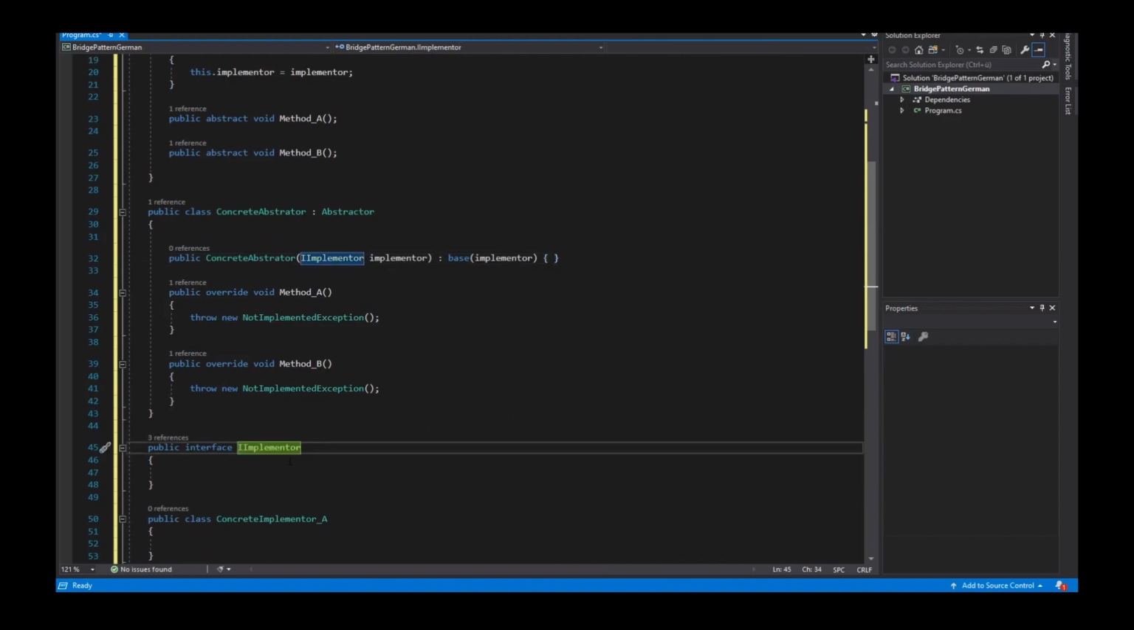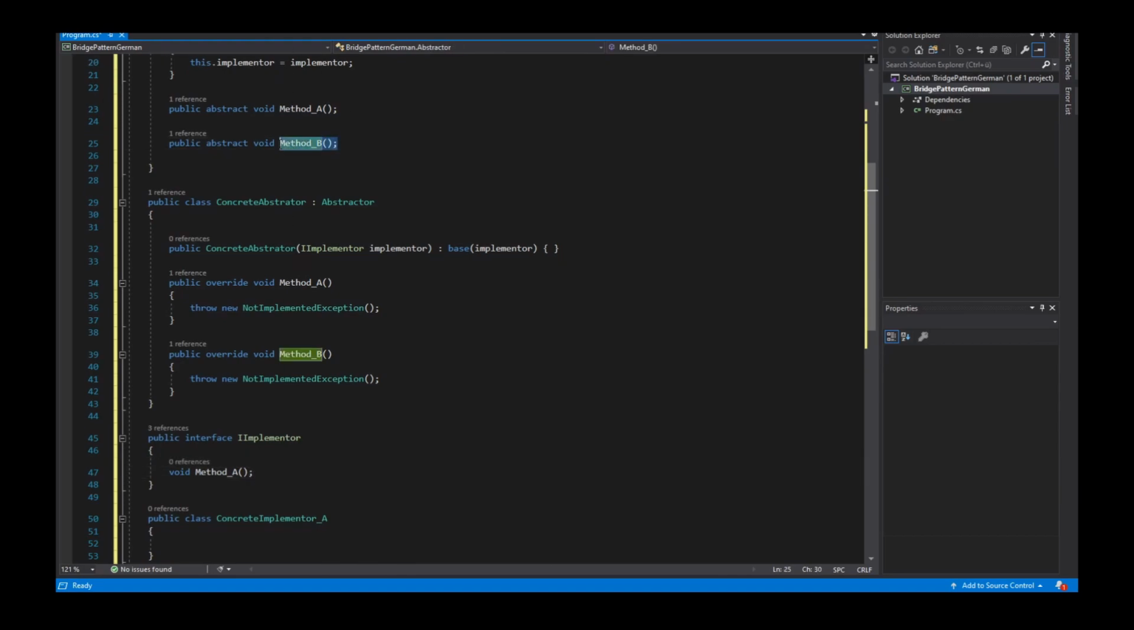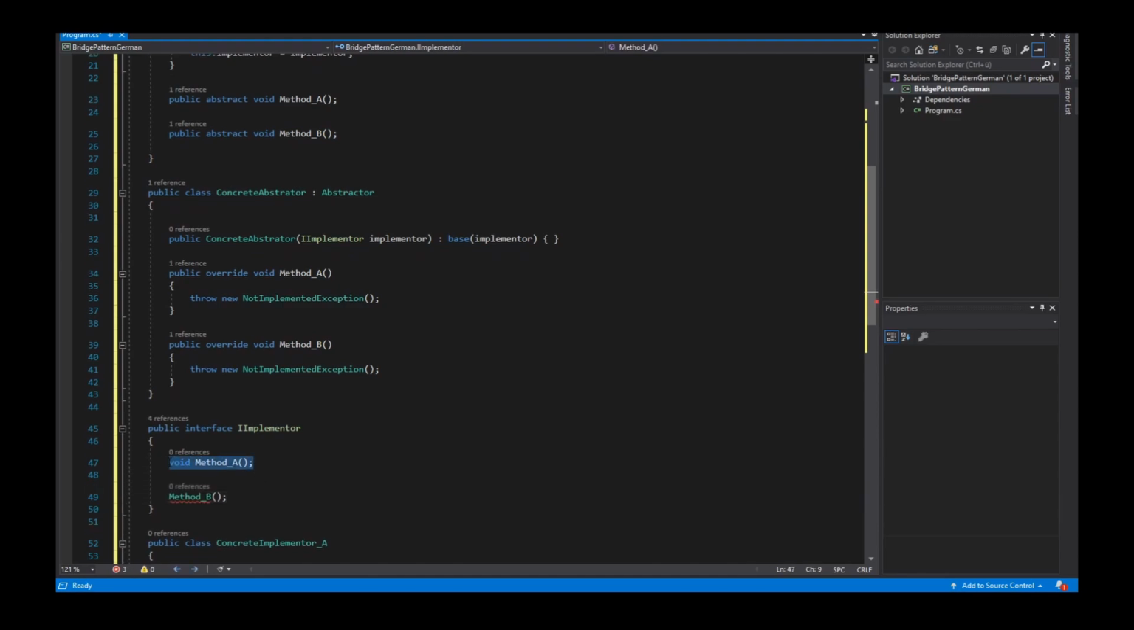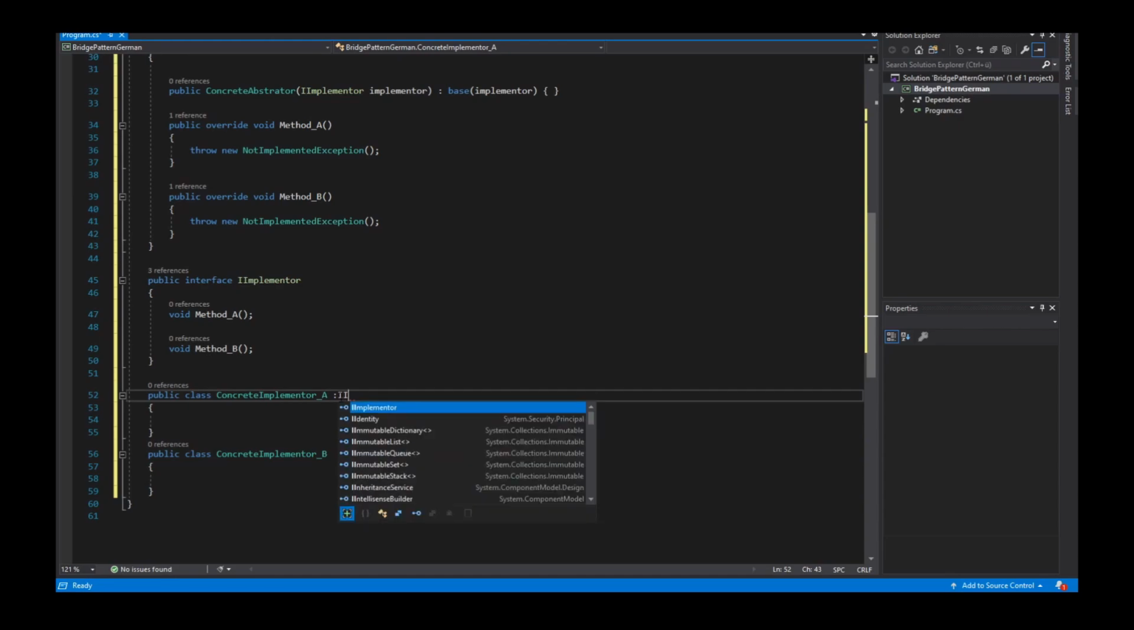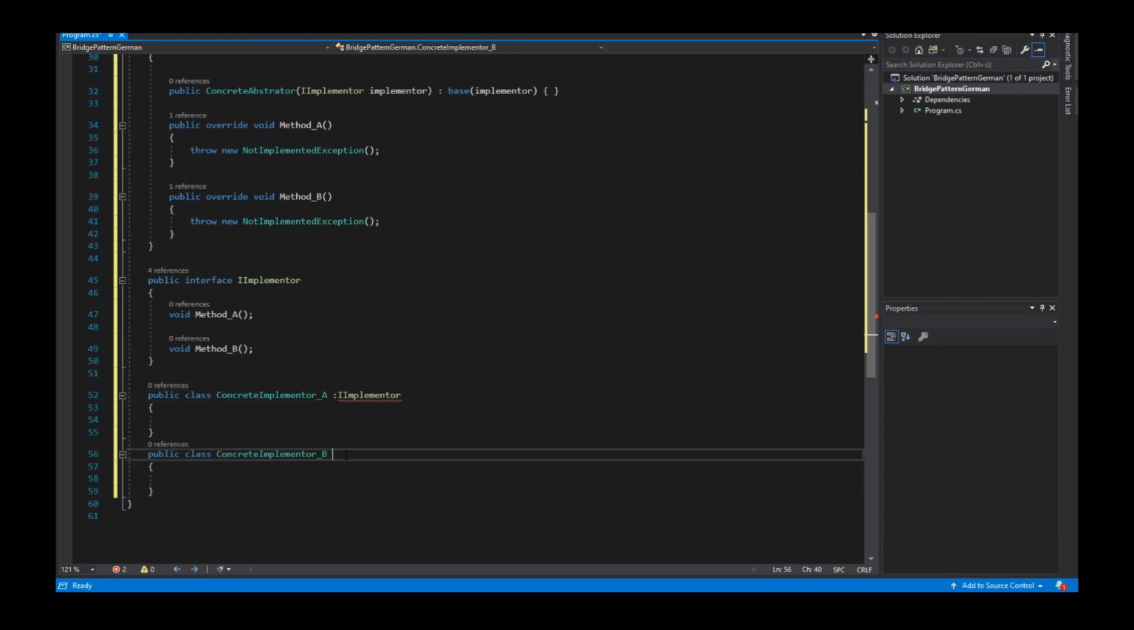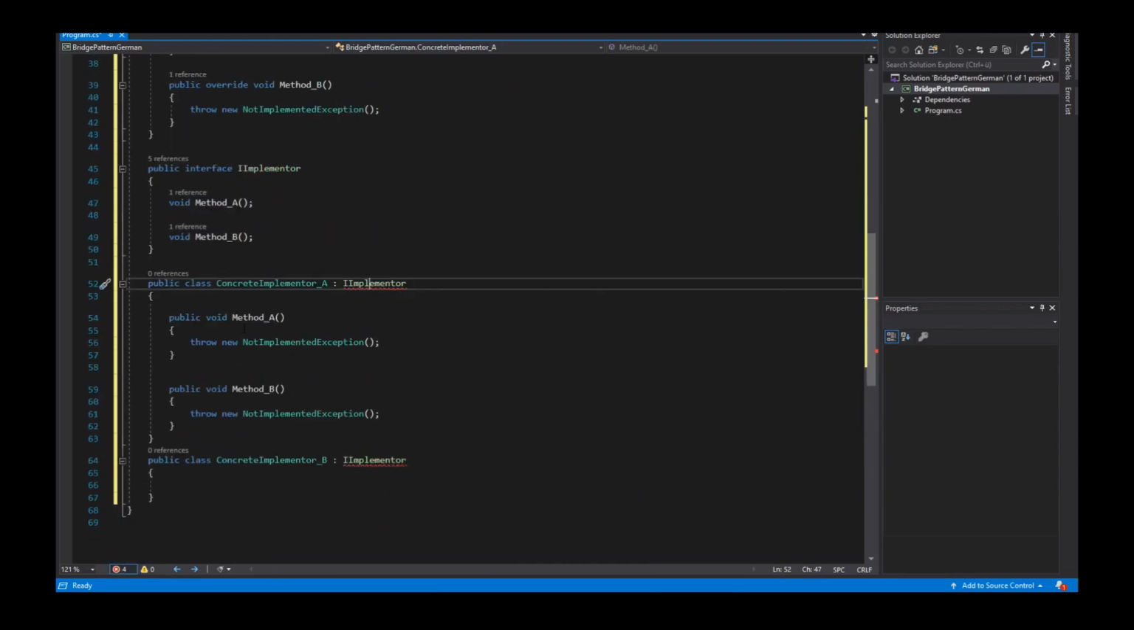Well, now the implementer also has two methods, the method void method A and the method B. These concrete implementers implement the IImplementer interface. So they also have to implement the methods from the IImplementer.